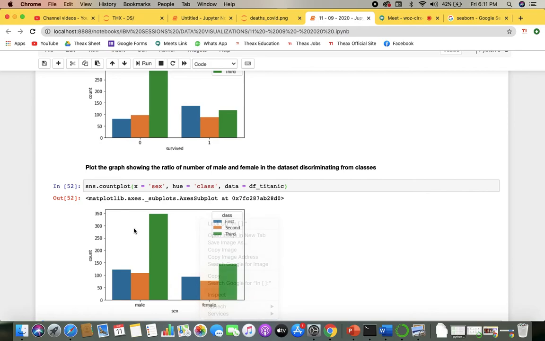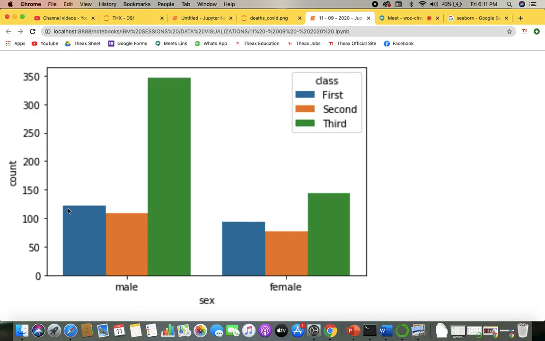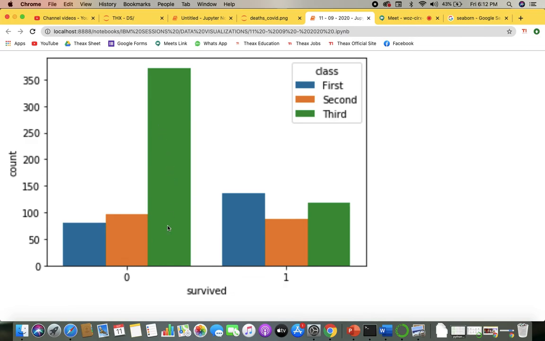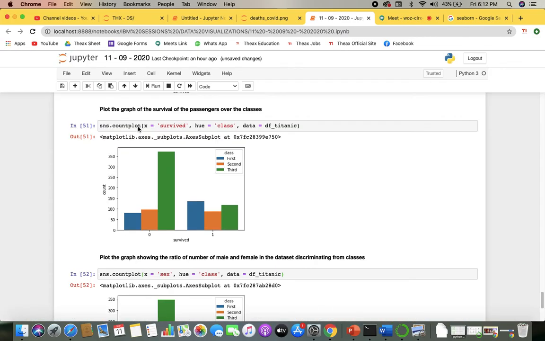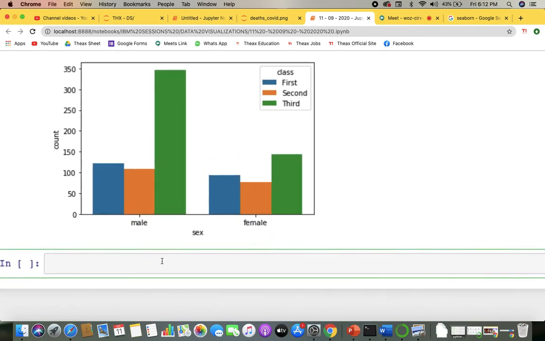So we can say that the number of males were around 100 in the first class. Females were less. The number of males in the second class were much higher than the females. And the number of third class males were also much higher because these were the people who were running the ships, right? Making a lot of contributions in the ship, and they also died a lot, right? So like this, we can go with the conclusions and find out things accordingly.